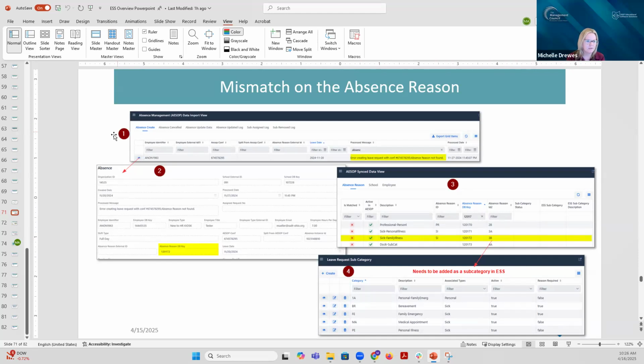So I used these little bullets here to say, look here, then go in and look at the actual absence record, look at the absence reason, find that absence reason underneath the absence reason data view, and then you confirm it isn't matching. So there's something wrong, and I wonder if there is a missing subcategory in ESS. I go into the subcategories and it's not there, so I need to add it.